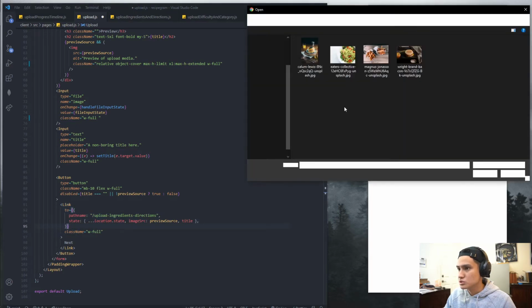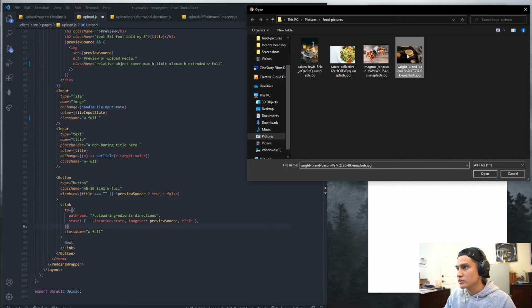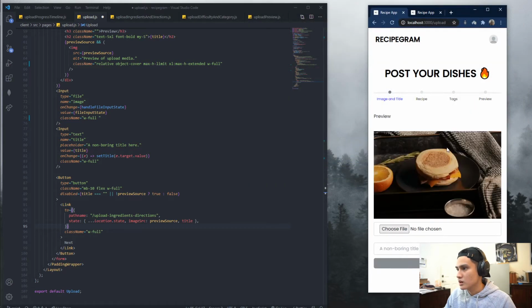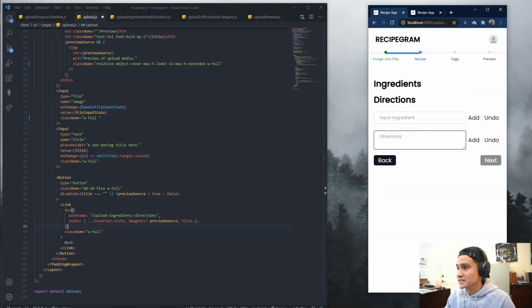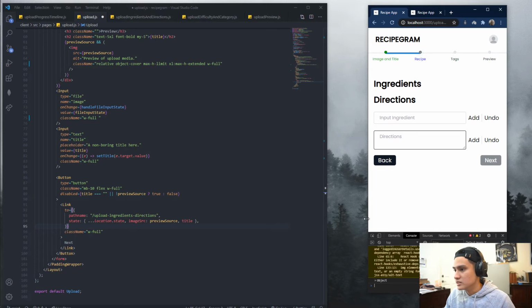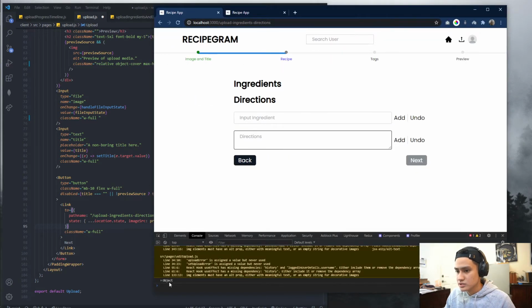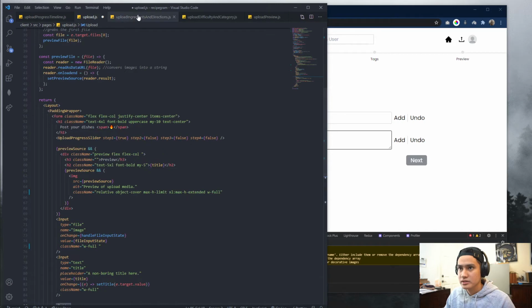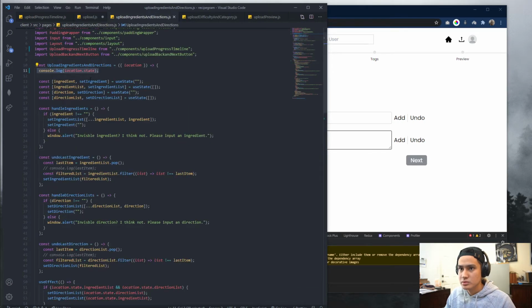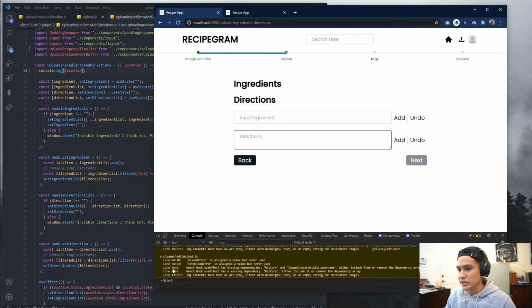So let's do choose file. We're gonna do a different one, so it's better. Like egg McMuffin, I guess. Egg McMuffin. And we're gonna click on next, and we're gonna inspect the values that were given right over there. So here we have an object. Oh, sorry. So what we're gonna do is console log location instead of location.state.